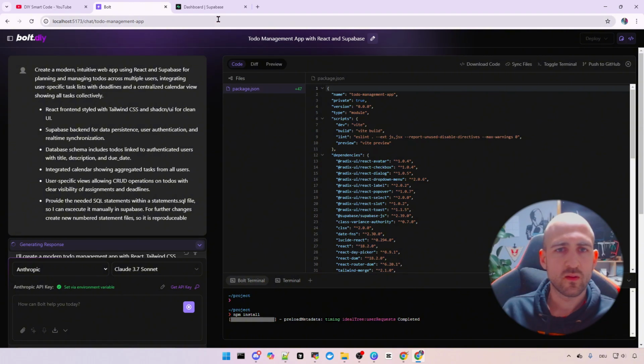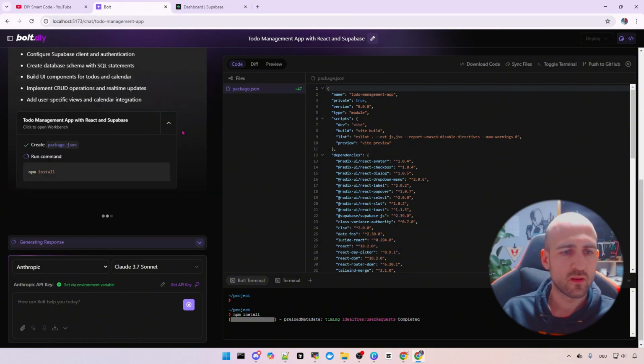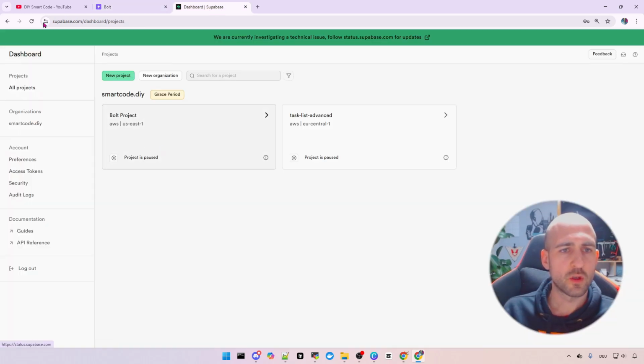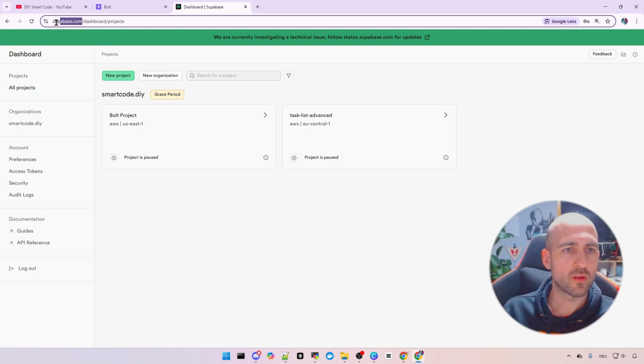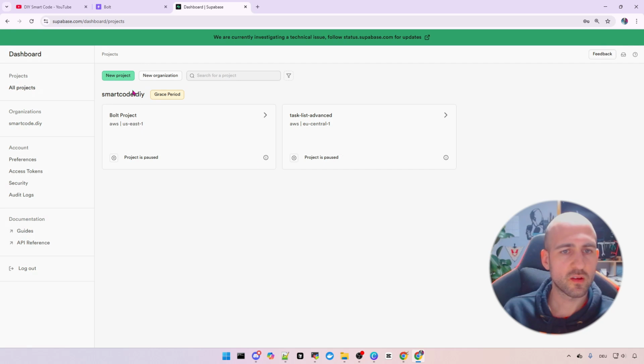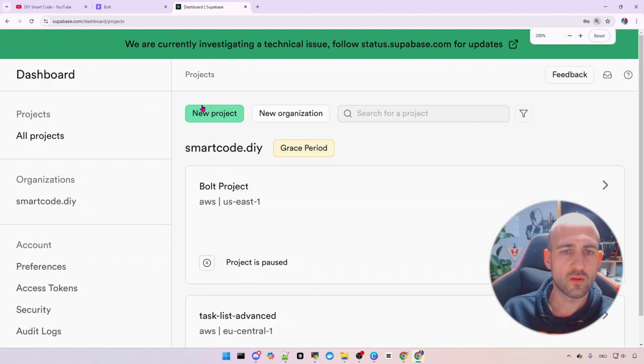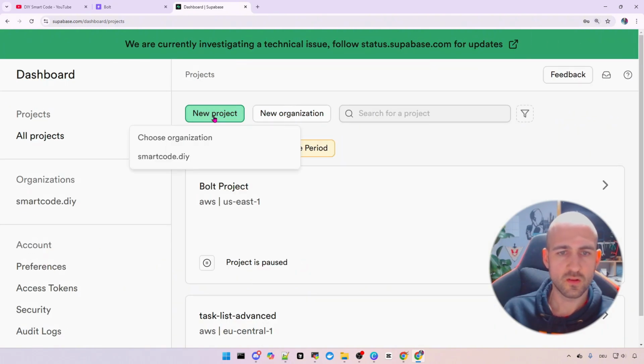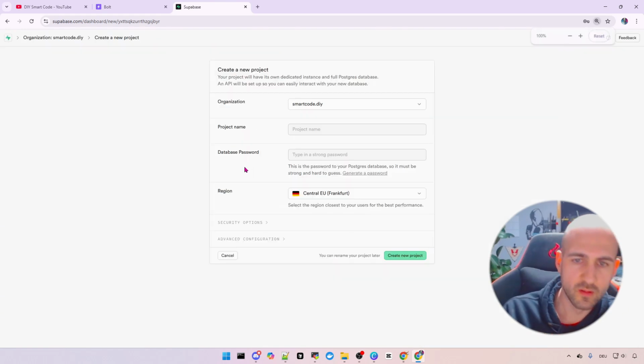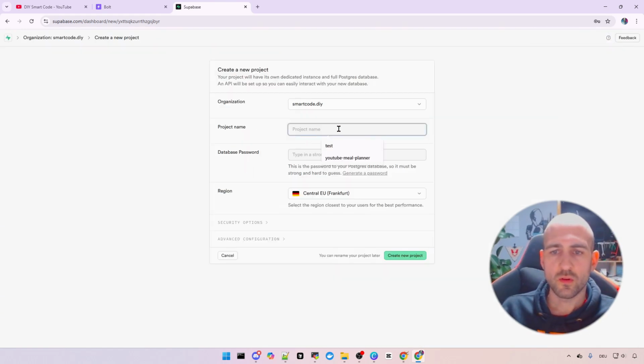Okay, while this is running, we can go to Supabase and create a project for it. So make sure you create an account for supabase.com. And when you're logged in, you can go to your projects. You don't see anything here, but you can create a new one on top. Just click it, choose your organization. You also have just one with the free account.